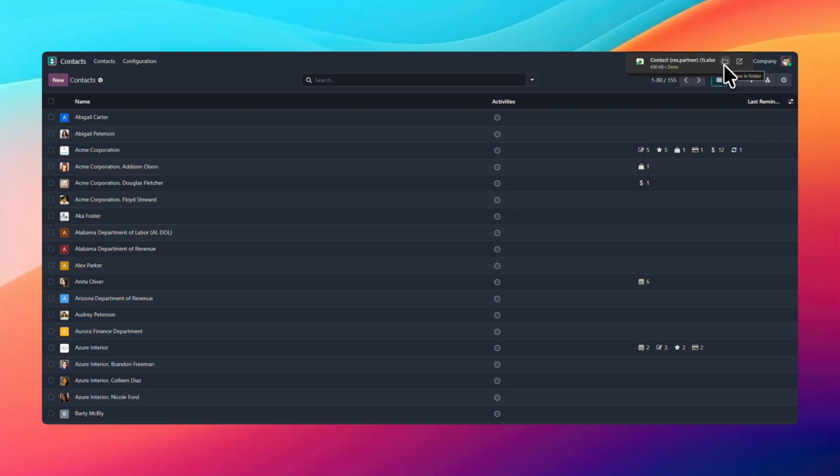This exported file is useful if you want to back up your contacts, review them outside of Odoo, share them internally with your team, or prepare them for use in another system. It's a simple feature, but it can save a lot of time when you need quick access to your contact data in spreadsheet format. And that's it.